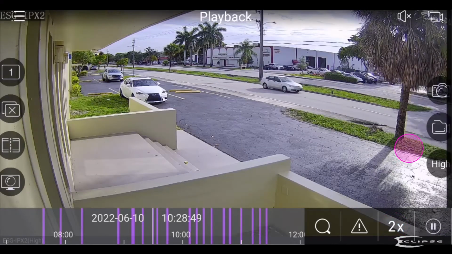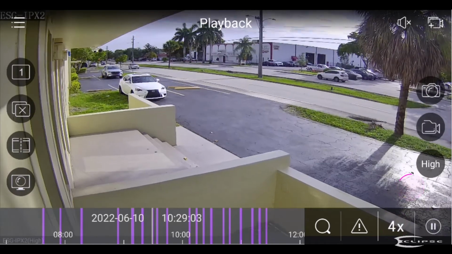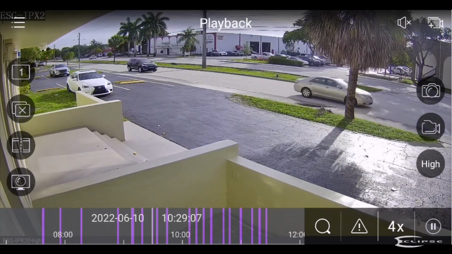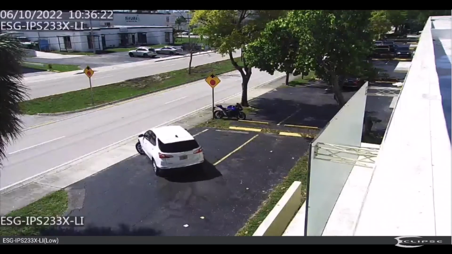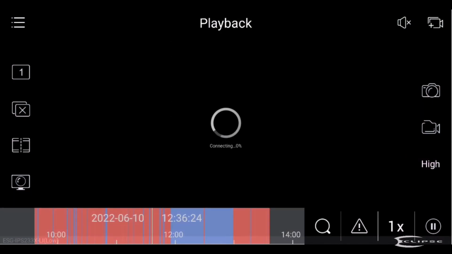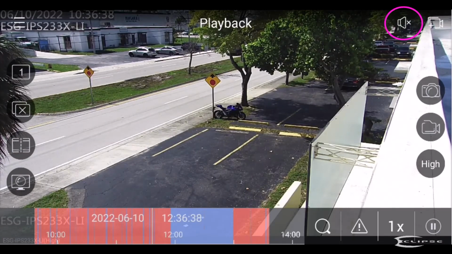We also have the ability to alter our playback speed. We can go into slow motion, or we can increase the playback speed to up to 4x. Just like in our live view, we have the ability to toggle our quality setting. High will give you a better picture, but low is better for low bandwidth situations. We can use the speaker icon to listen to the audio that was recorded with the video we're playing back.